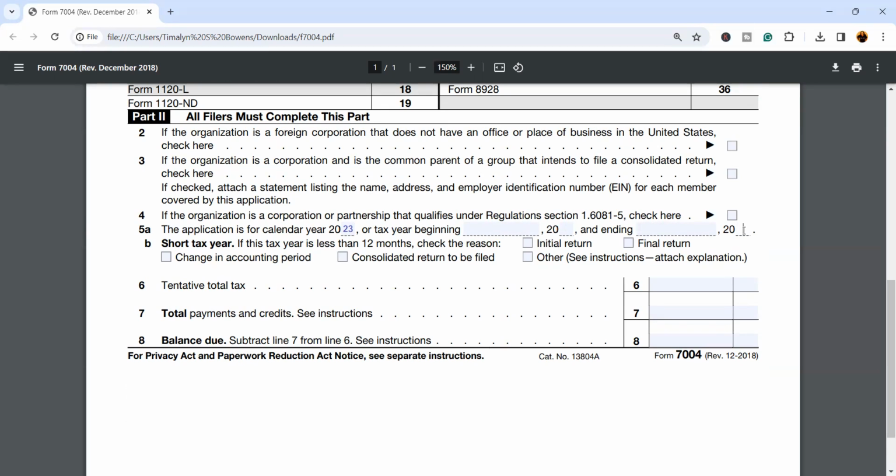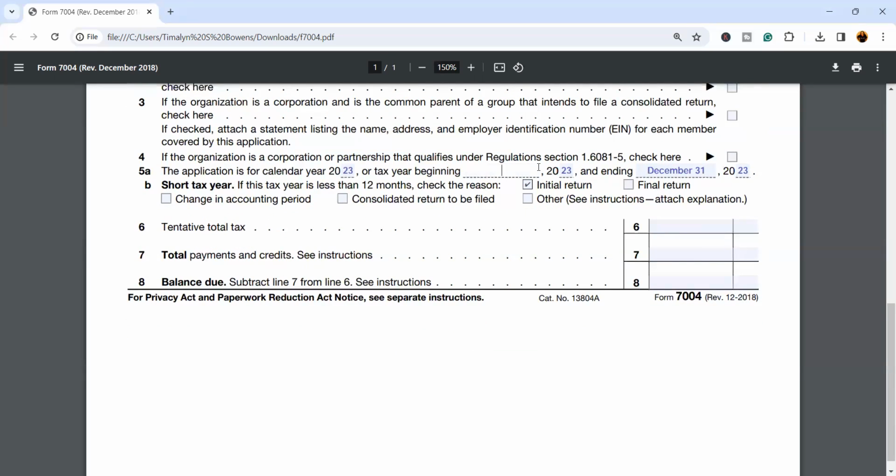Now, 5B, if it's a short year, which means the tax year is less than 12 months, you're going to check the reason. So the reason for that could be if it was the initial return, which means you started the business on June 1st of 2023, and then the year would end December 31st of 2023, right? So that's one example of why you may have a short year.